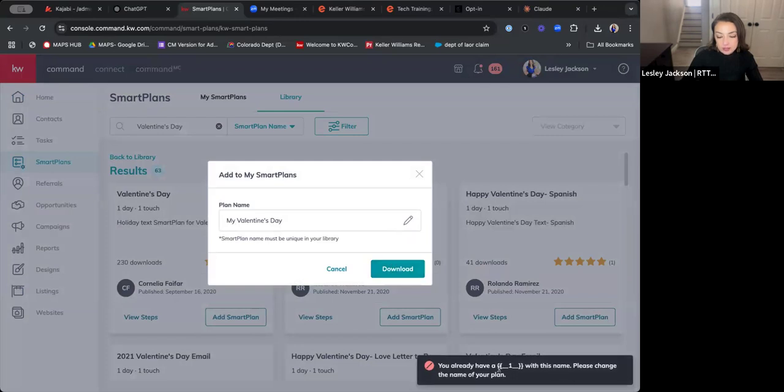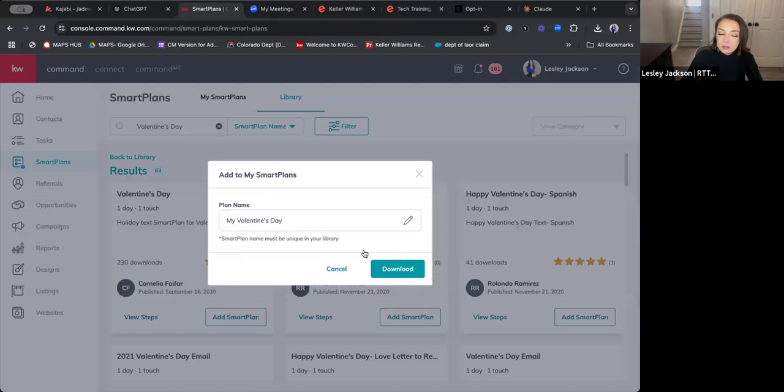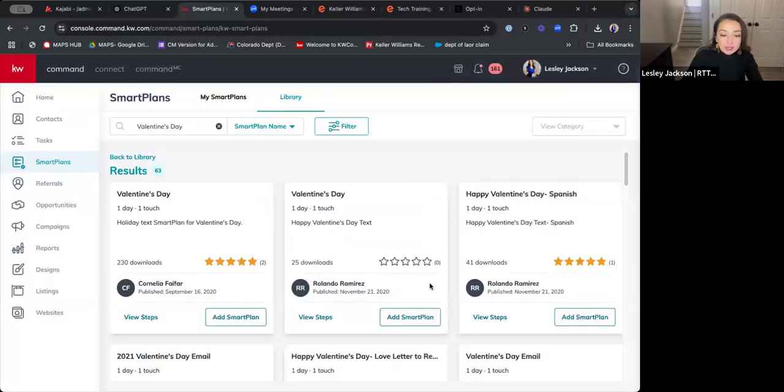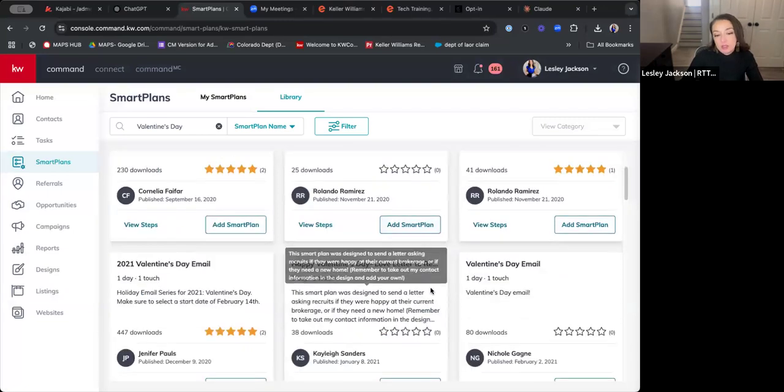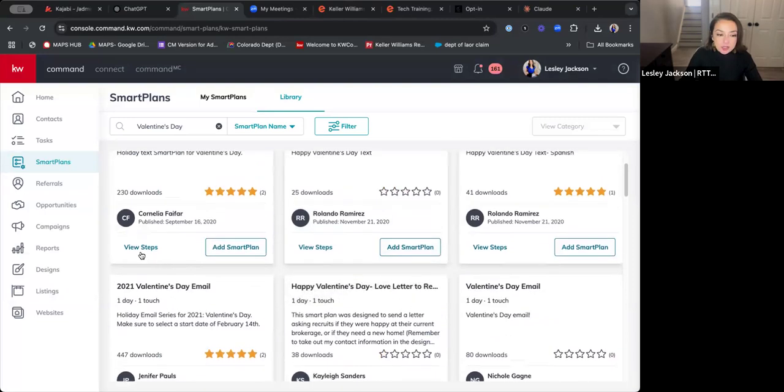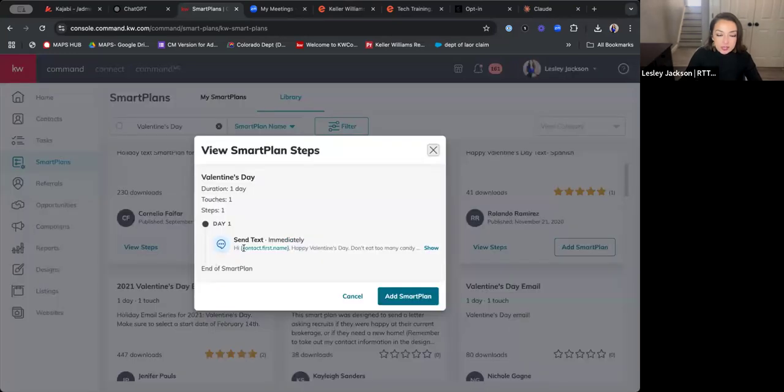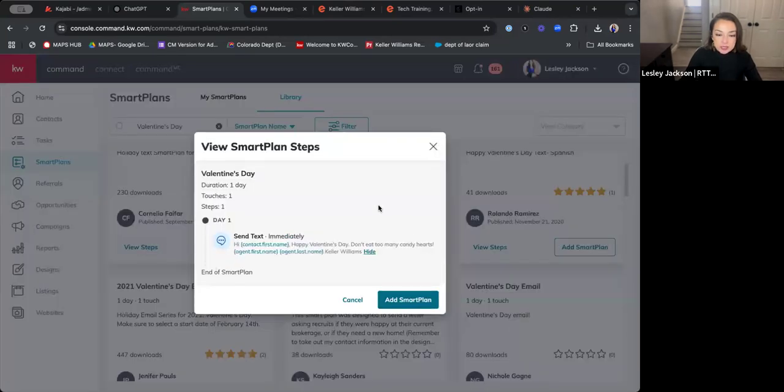Okay. I already have this one that has popped up. That's okay. Go ahead and do the same thing for yourself. And of course, if you want to, explore other Valentine's Day smart plans, you can by going through these. A quick tip there is to view the steps. Just hover and click on view the steps, and it will actually show what the steps entail.